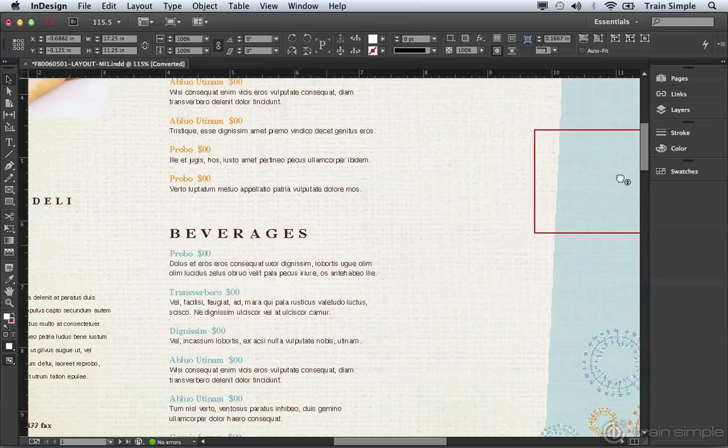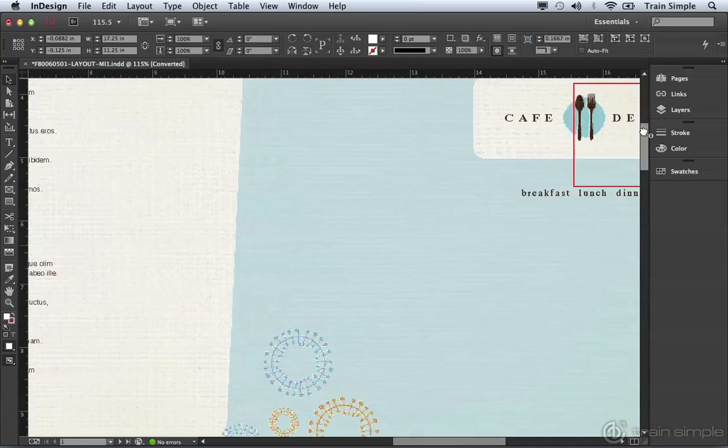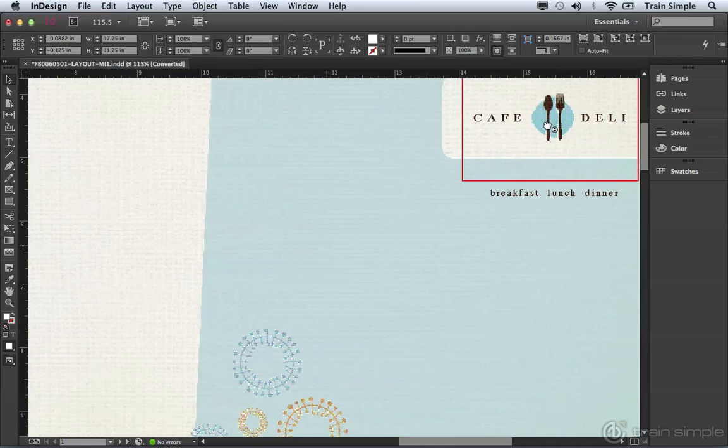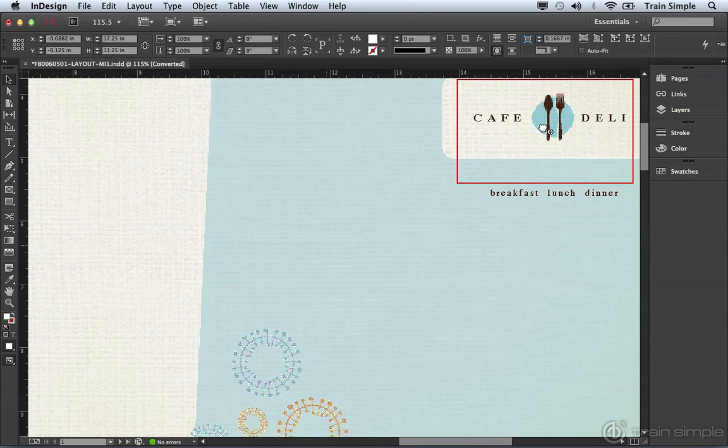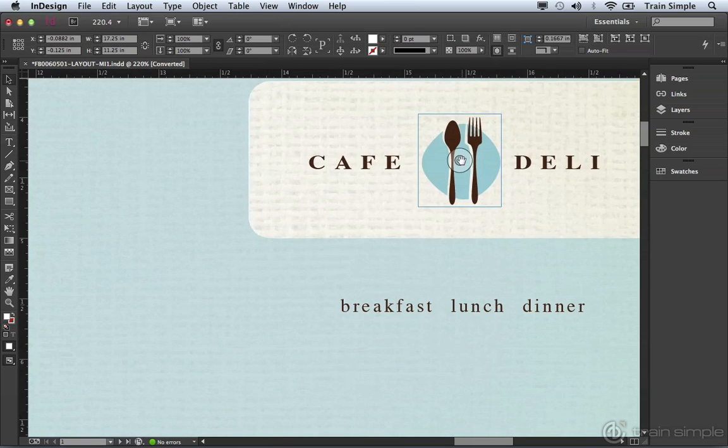For example, if I come over here and wanted to zoom into this logo, I would have that ability. Before I let go of the mouse, I can control the magnification by using the up or down arrow keys on the keyboard. Once you let go of the mouse, you'll zoom to that area.